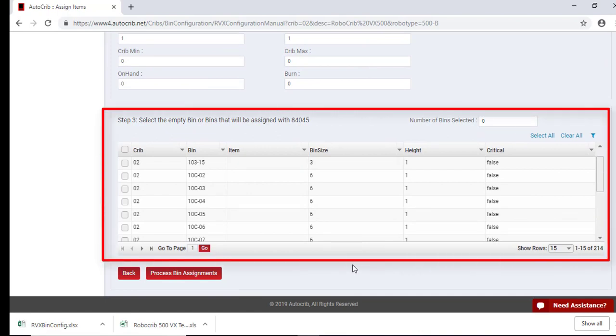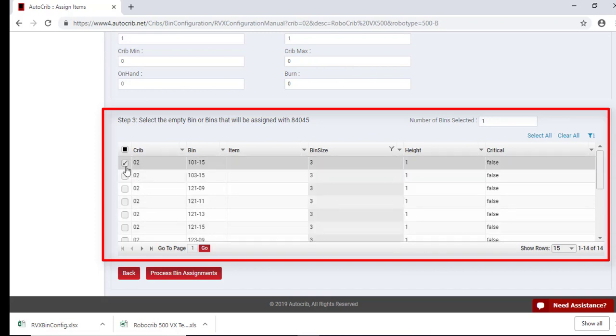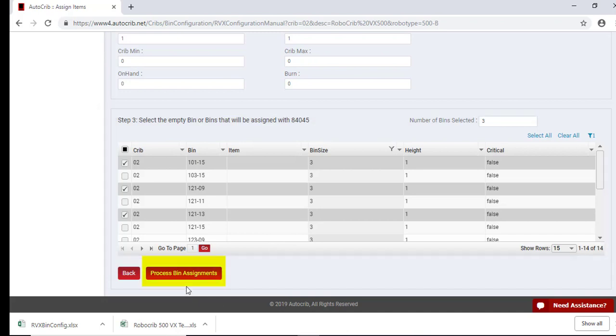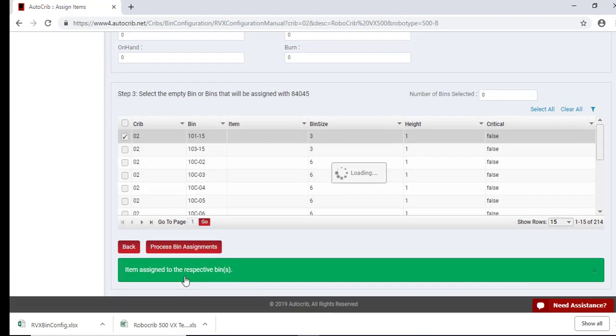In step 3, select the empty bin or bins that will be assigned with the item. Please note that you may sort or filter by the bin size column. Now go ahead and select your bins. When you have finished selecting your items and your bins, click the Process Bin Assignments button. You will see the message, Item assigned to the respective bins.